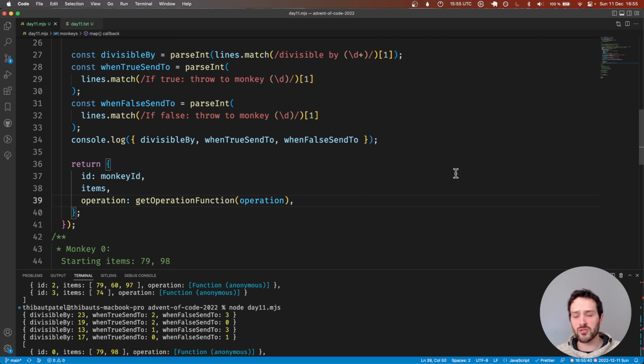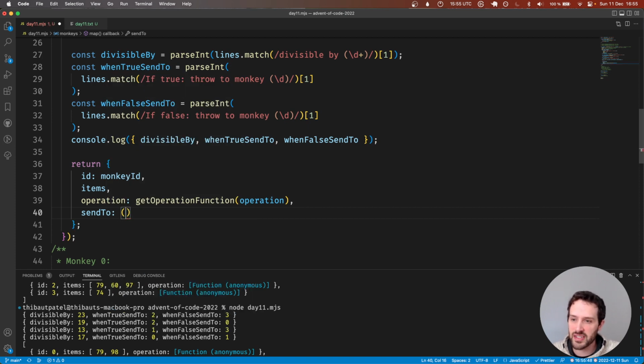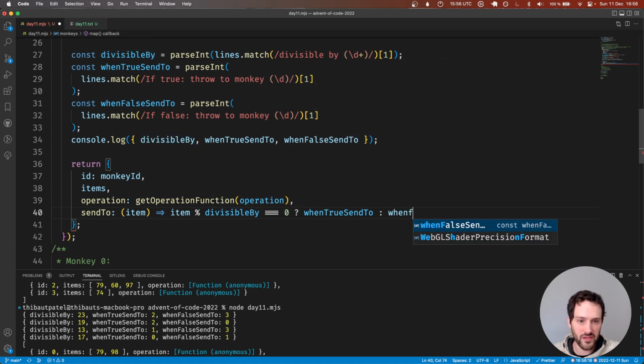I think also I want to just make this a function, so we're going to say send to, and here this is item. So we have an item, and we say item is the rest of the item divided by divisible by. If this is equal to 0, it means that the item is divisible by this number. Then we send to when true or when false.